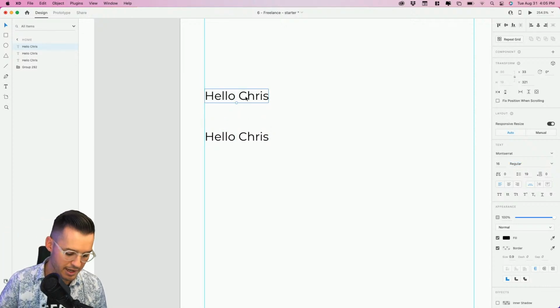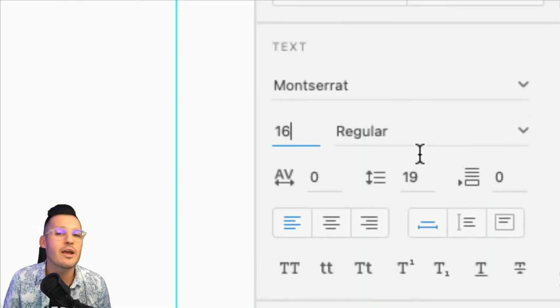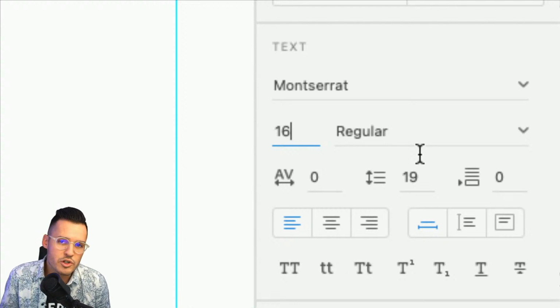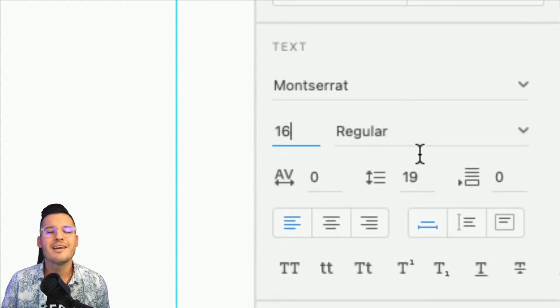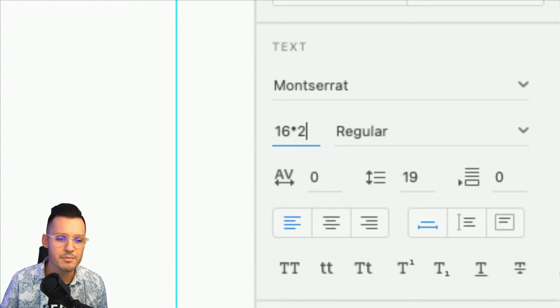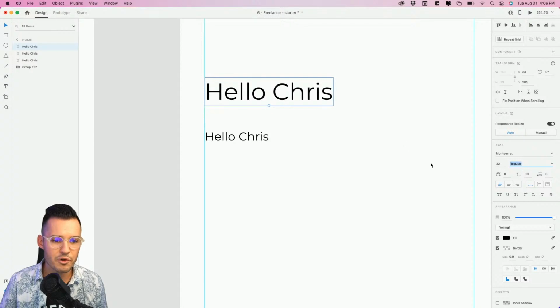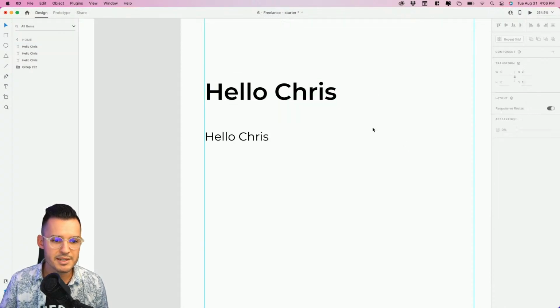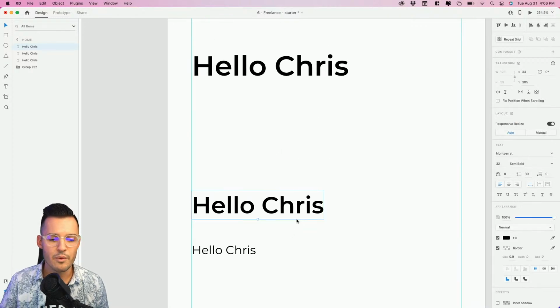Then we can duplicate. I just held down Option and dragged up a new version, and we could just come in here and do something, whatever type of scale you want to use. Maybe it's the golden ratio, maybe it's a minor third, right? These are all fancy names for numbers or math you're going to do. Let's do a simple ×2 right there, and we get 32. And then we want to bump that up from regular, maybe to medium, maybe to semi-bold, and you can see now we've got our first step in our scale.